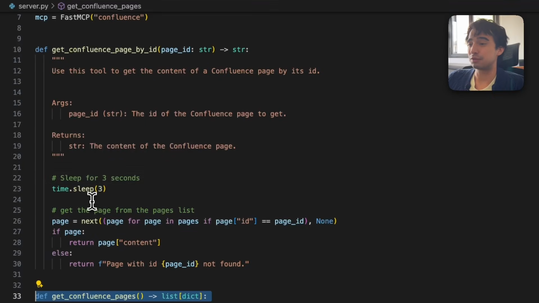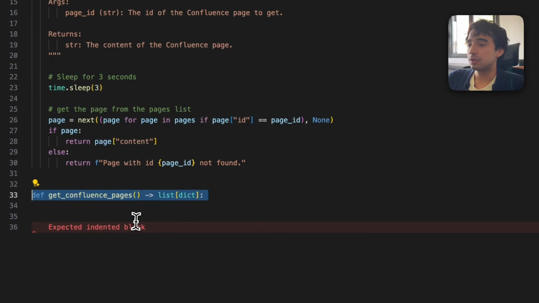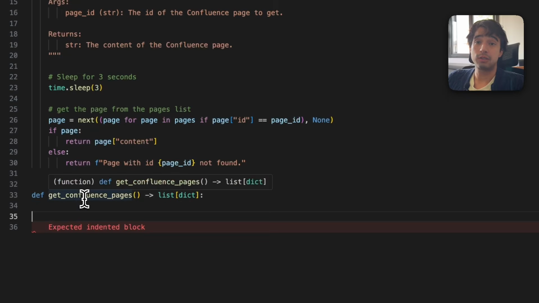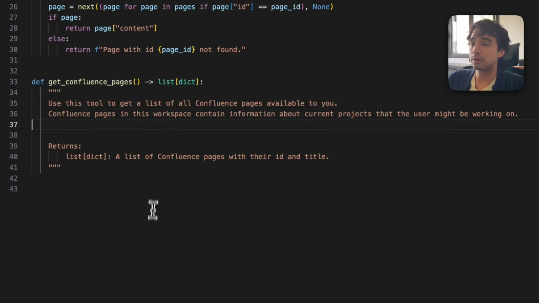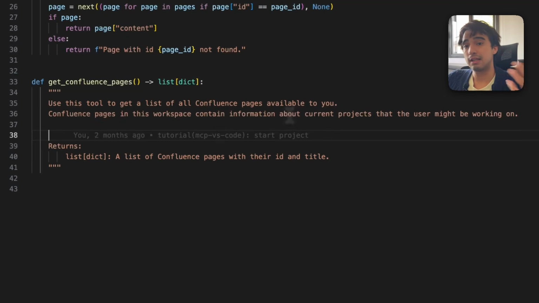I'm going to set it to sleep for 3 seconds, and that's all, to pretend that we're actually fetching from the server. And I'm going to add a second tool, which is going to be get Confluence pages, which is going to list all of the Confluence pages that I have available. Same thing here, I'm going to add a very straightforward tool description. Use this tool to get a list of all Confluence pages available to you. Confluence pages in this workspace contain information about current projects that the user may be working on. And then we have the results, what this tool is supposed to return.